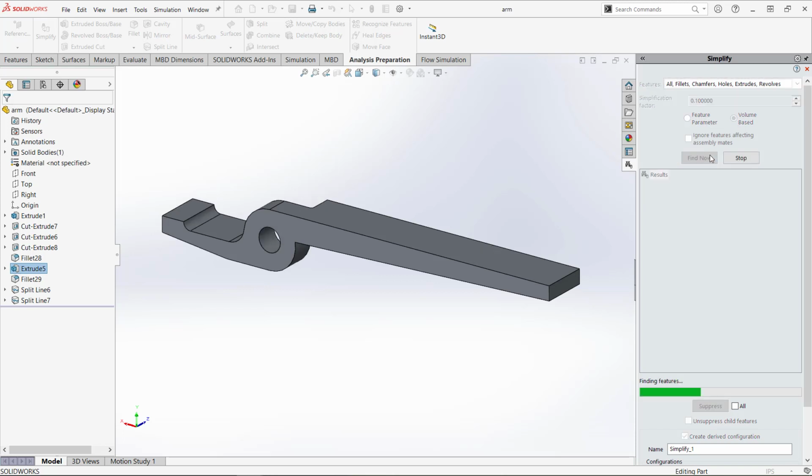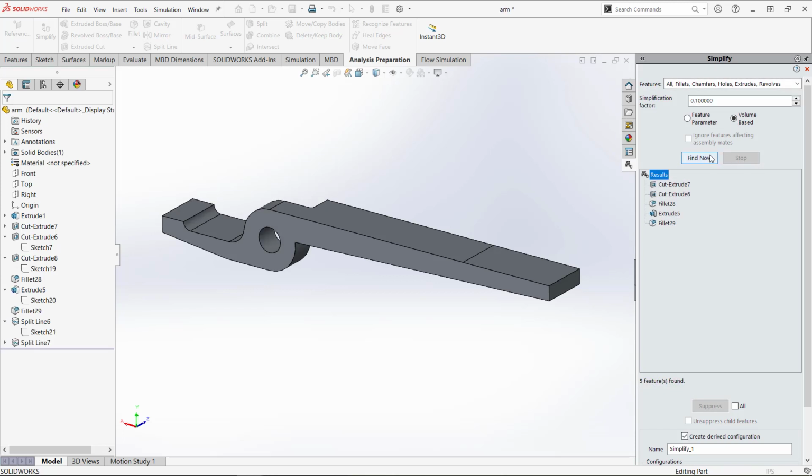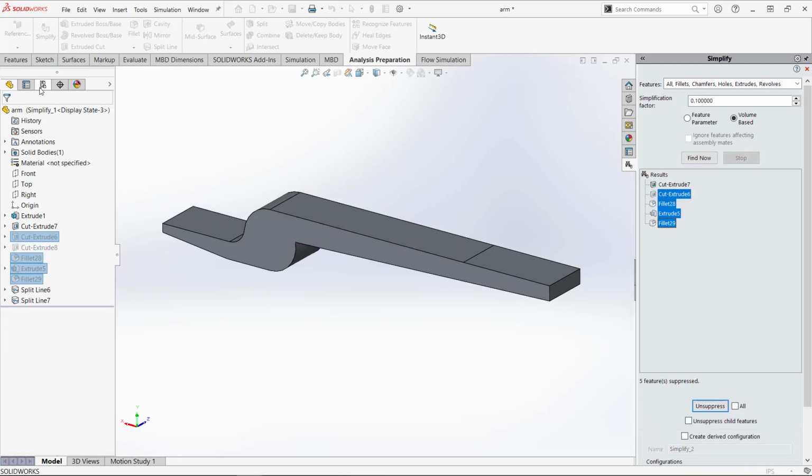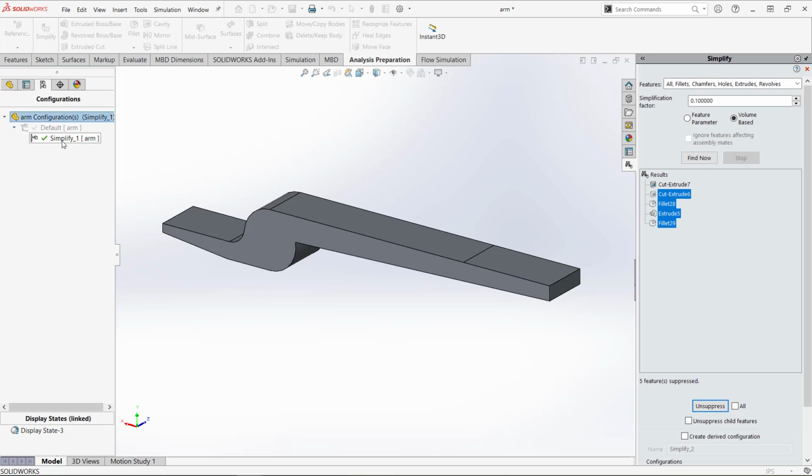When I click Find Now, the software will go in and, looking at the volumes, will pick up the features that define those specific volumes, in this case the whole part file. And then we'll select the individual features that I can remove from my design. Holding the Control button, I'm going to select a couple of these features. I'm going to make sure Create Derived Configuration is on, give it the default name, and click Suppress. If I navigate over to my Configuration Manager, I can now see that I have the derived configuration active with my more simplified version of the part.